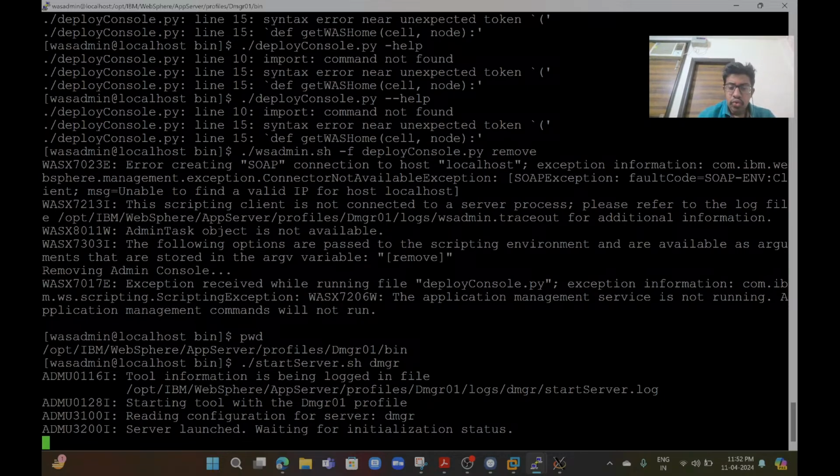We can remove and reinstall the console. This is one of the interview questions and certification questions: how to remove the console and how to install the console by using wsadmin.sh space -f deploy console.py space hyphen remove space remove. Then pass the arguments.